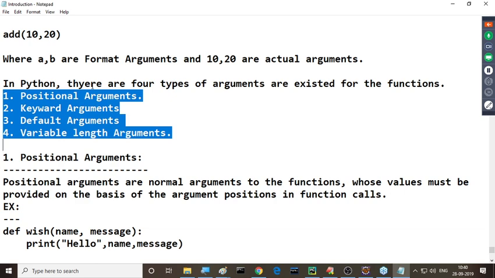Positional arguments, keyword arguments, default arguments. Next one is variable length arguments. From this point onwards, I discussed in the last class. Yesterday, I started the content from this point onwards.